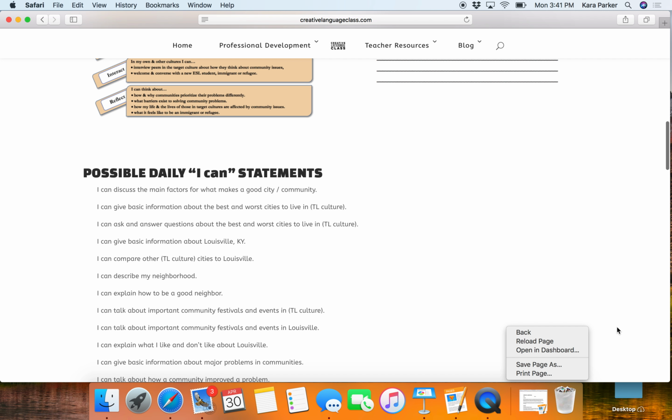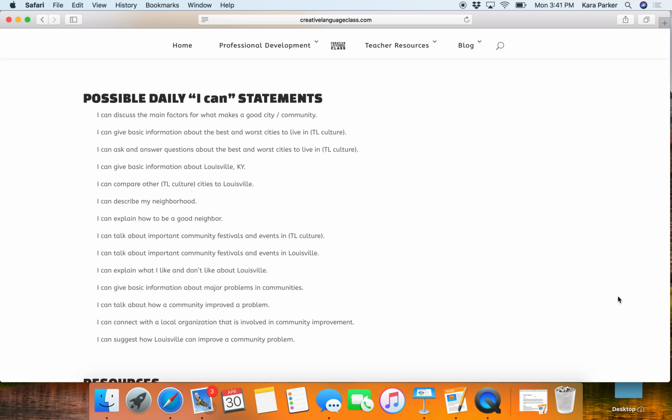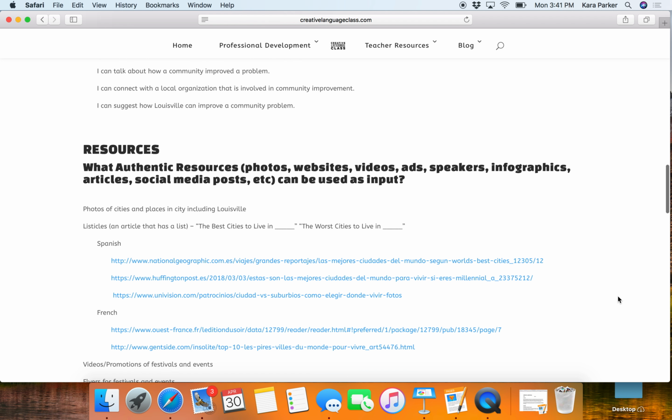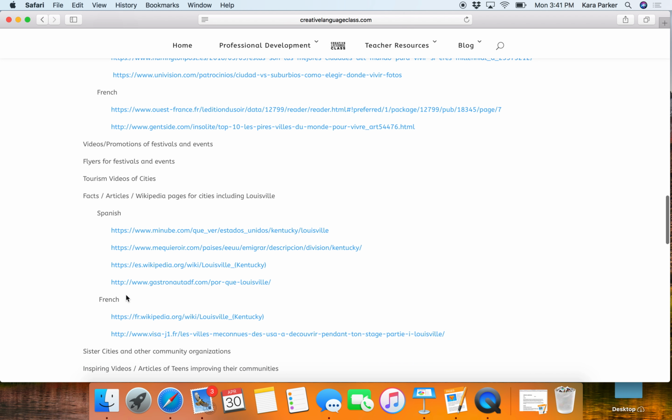I also made a list here of just some possible daily I can statements that you may want to include either before, during, or after the project. These are based on some of those that are listed above as well, just broken down into more daily. And then I also have a list of resources on here. So any kind of authentic resources like photos, websites, videos, social media, anything that can be used as input or something to really get the students excited. So you'll see here I have a few options for even Spanish, and I have a few French and such here.